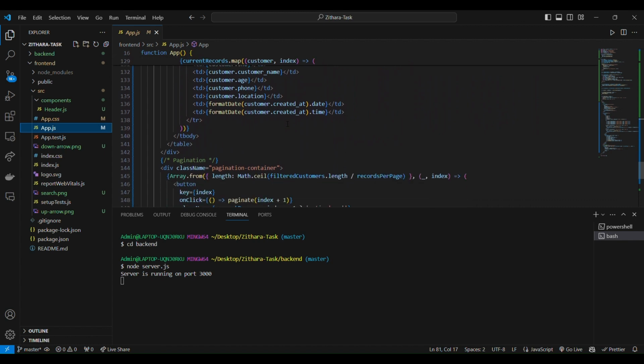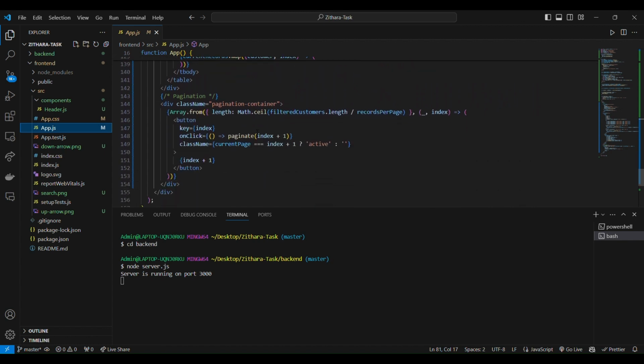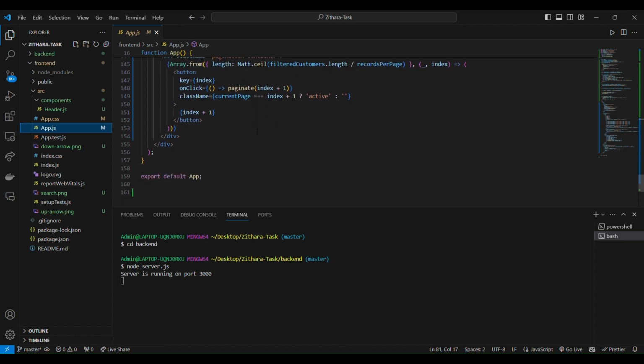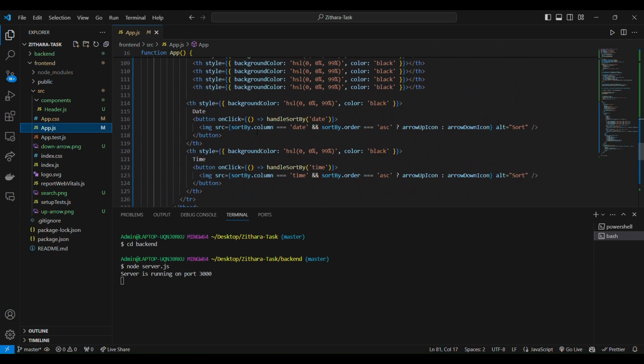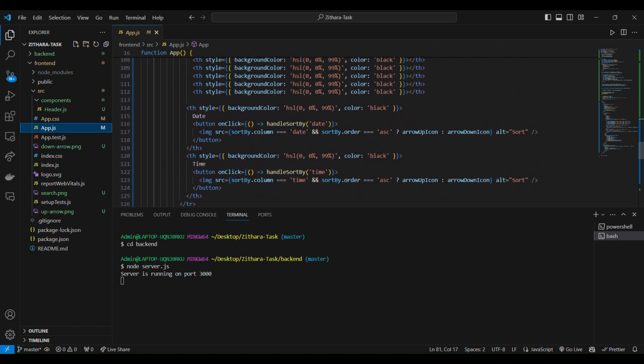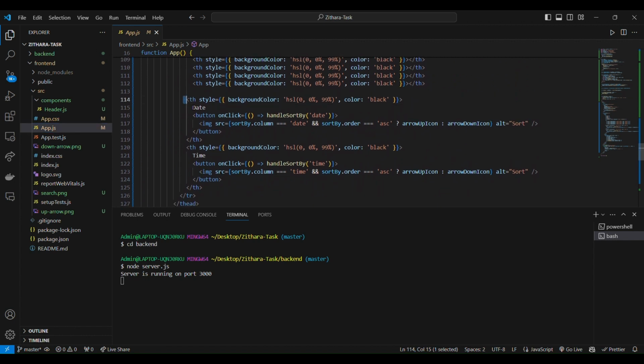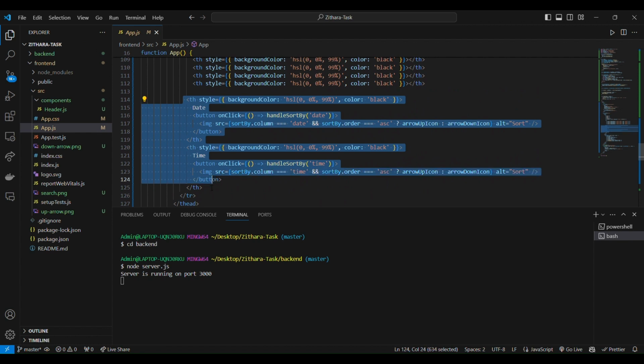These are the columns. Down below the table we can see the pagination, where we are allowed to display only 20 records per page. And this is for date and time. We can sort the date and time in ascending or descending order.